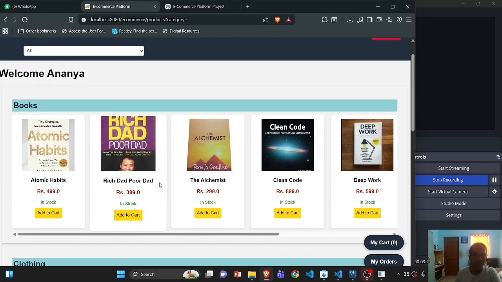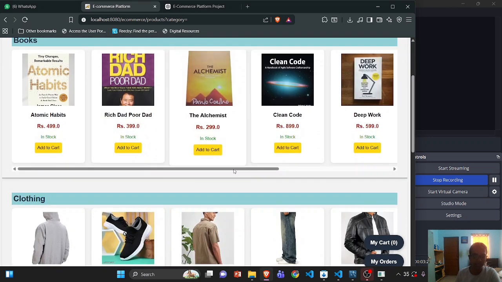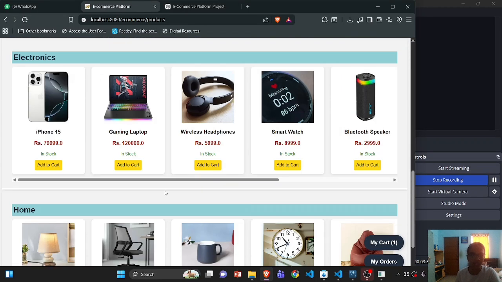I can add items to cart which is there in the HTTP session. As you can see, beside my cart there is a number 0. It shows the number of products which I have added to my cart. When I add new products, the numbers will increase.